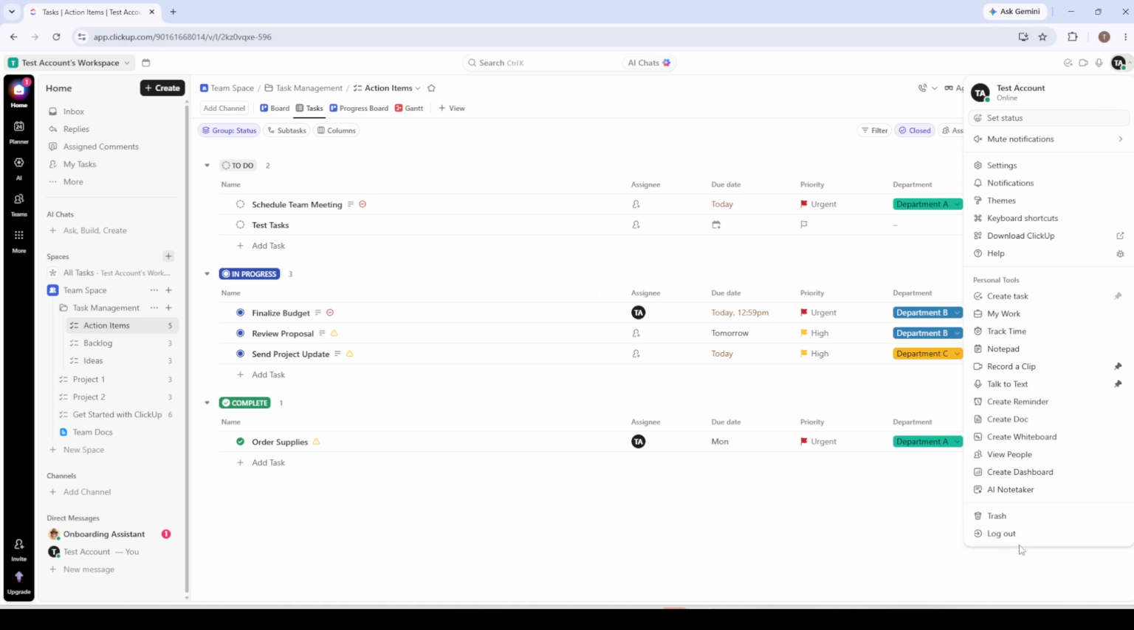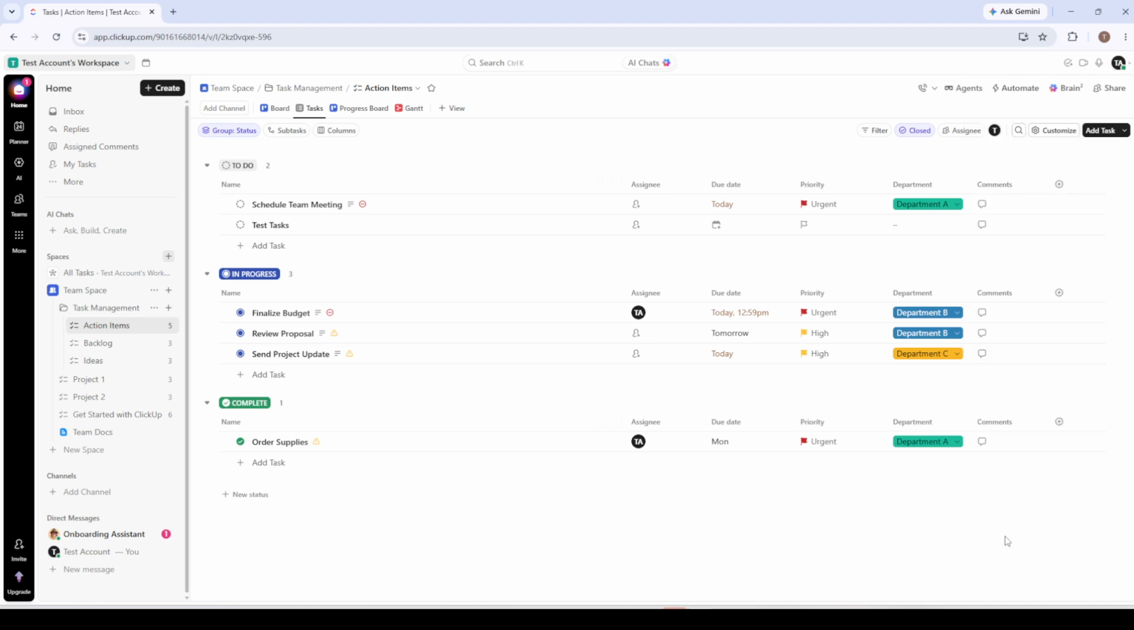Now, once that menu is open, don't click the first thing you see. You want to scroll all the way to the bottom of the list. Depending on how many options are displayed and your screen resolution, the logout button can be easy to miss if you only glance at the top of the menu. Take a moment to scroll right down to the very last item, and there it is, log out.